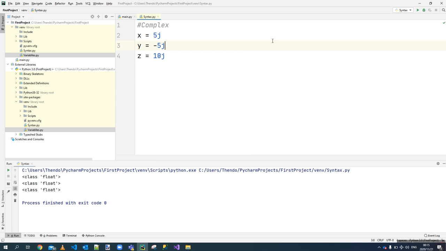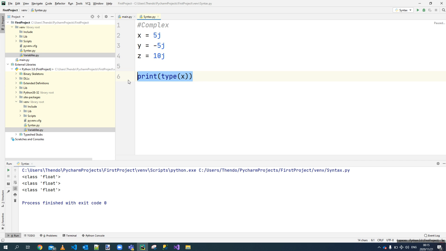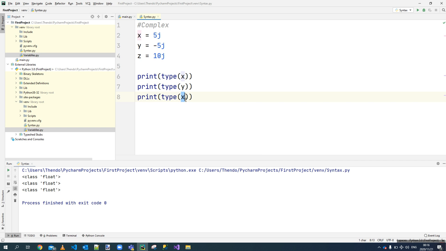Then I could easily do exactly as I did previously and try to print the type of these variables. I'll print the type for x, then the type for y, and then the type for z. The type for y will be printed by this statement, the type for the variable z by this statement, such that when I run this one, it must tell me the class they belong to. As you can see, they belong to the complex numbers.